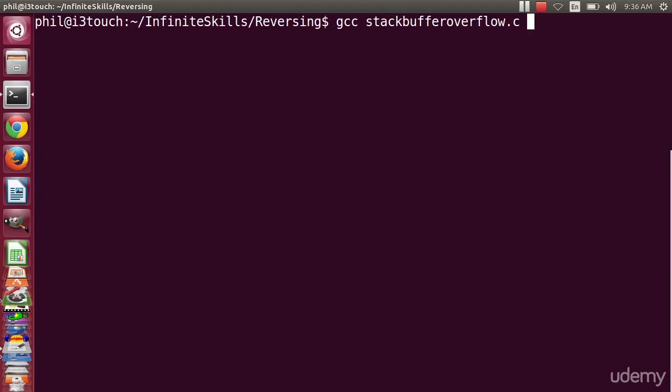GCC is a very good compiler. It's open source. People from all around the world work on it. It's used to build Linux systems. Linux is the operating system by programmers for programmers. So as you might expect, they want this compiler to be pretty good, and they don't want people having stack buffer overflows. So by default, you're protected from such things if you're using GCC. So we have to turn that off.